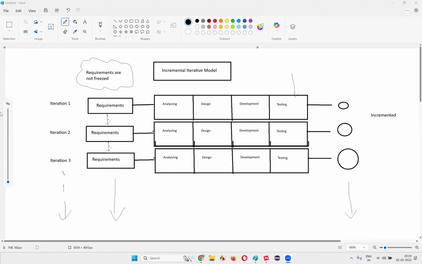When this SDLC model is compared with the waterfall model, is the testing coming a bit faster or late? What do you say, guys? When compared to the waterfall model, here testing is coming faster. Yes, right? The answer is fast. Why? In the waterfall model, all the requirements should be analyzed, all the requirements should be designed, all the requirements should be developed, then testing will come. But here, only a few requirements should be analyzed, designed, developed, and then testing comes.